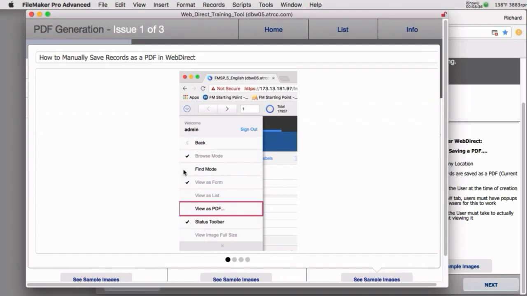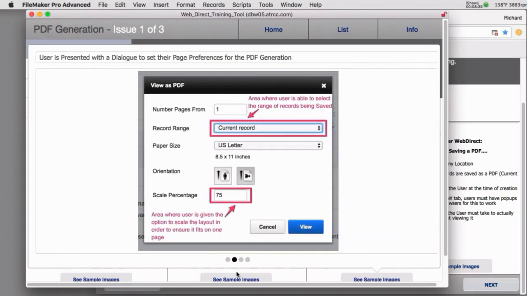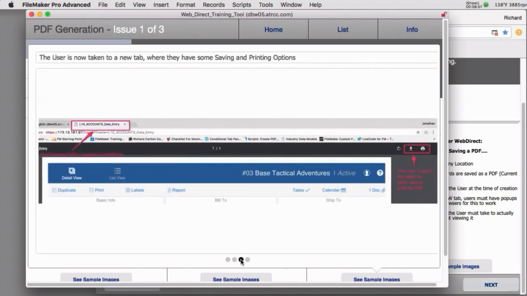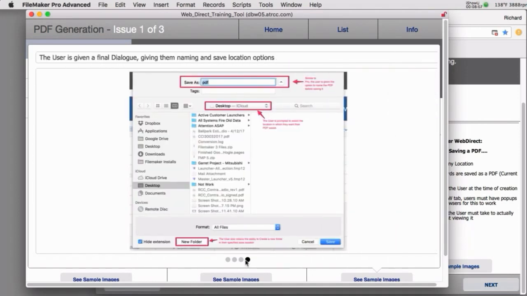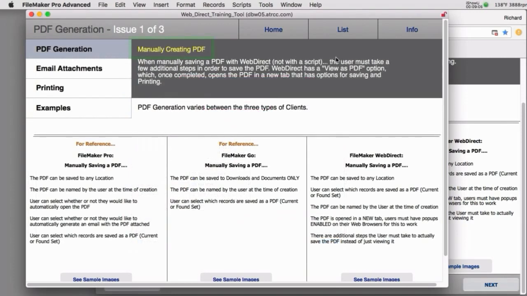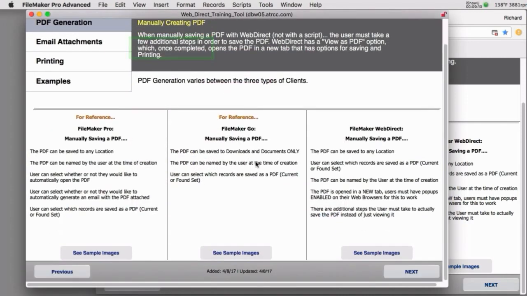And so that's what we see over here. If we select this, we've taken screenshots to show you the options that you have. Because we're viewing a PDF, we can specify the range of records, the percentages, and of course it creates that tab that we saw when we did a print job. Pretty straightforward. Then we have the option to save it to any location that we want because we're manually performing the process. So in this explanation, we've made a differentiation between manually saving a PDF and scripting it.